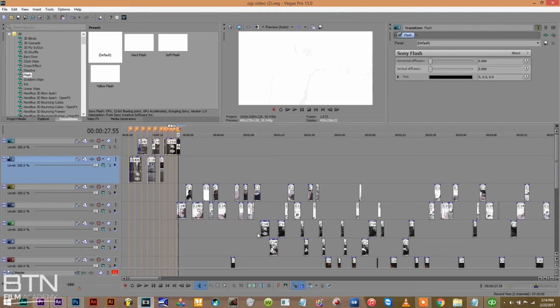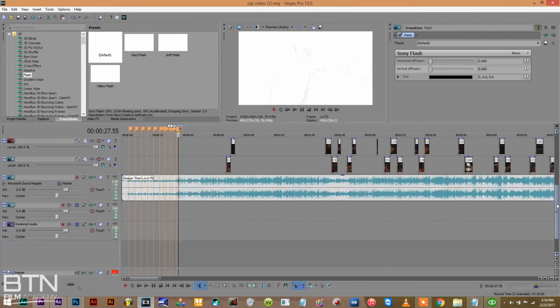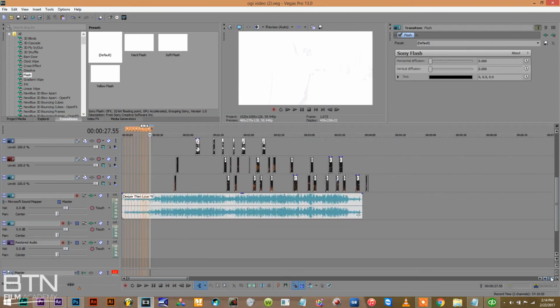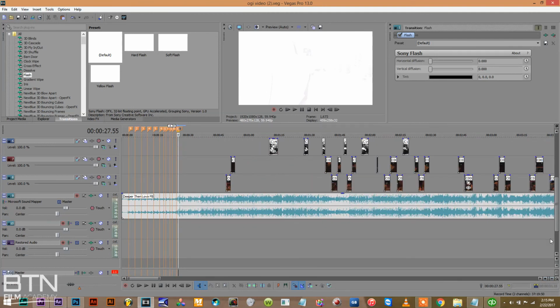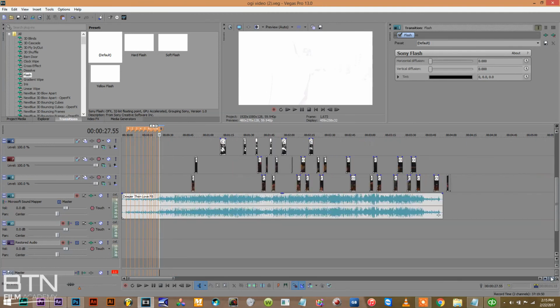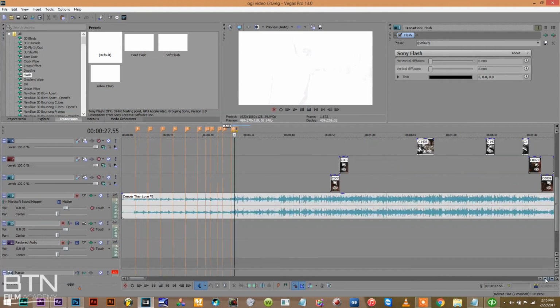But right now, I'm going to manually set markers through the entire track. So this is what, 3 minutes? Yeah, I'm about to do it right now. So this is how I set my markers.